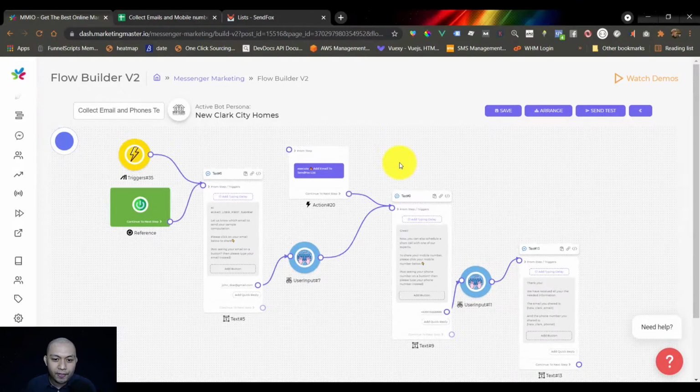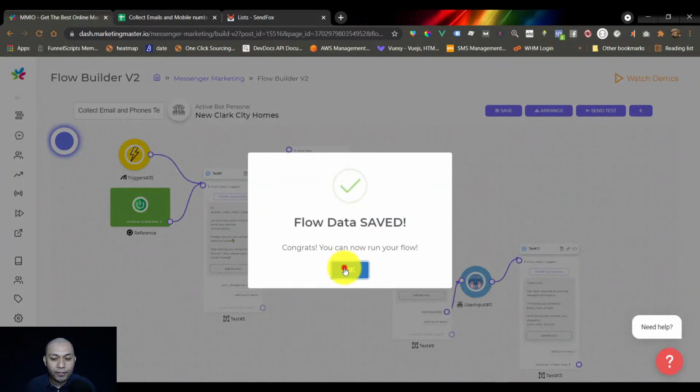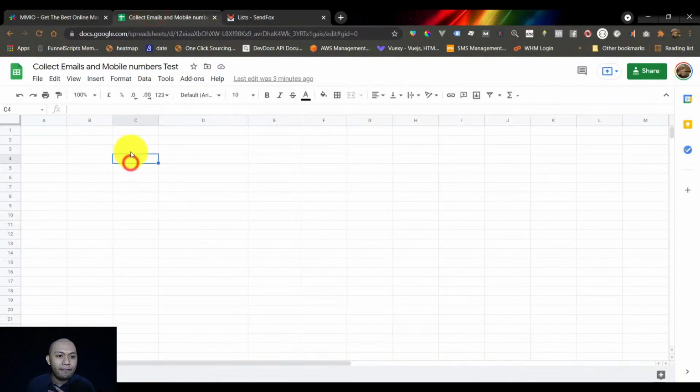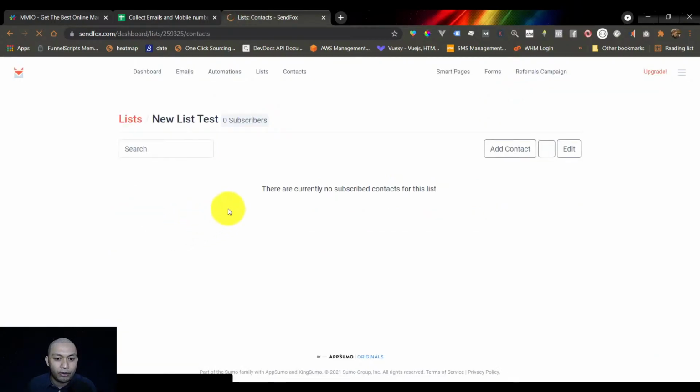So this is the Messenger bot setup, and I'm going to save this first. Okay, so after saving, we can now send a test. We have an empty Google Sheet here, and also we have our SendFox email service provider here. I have created a test list. Currently, it has no subscribers yet.